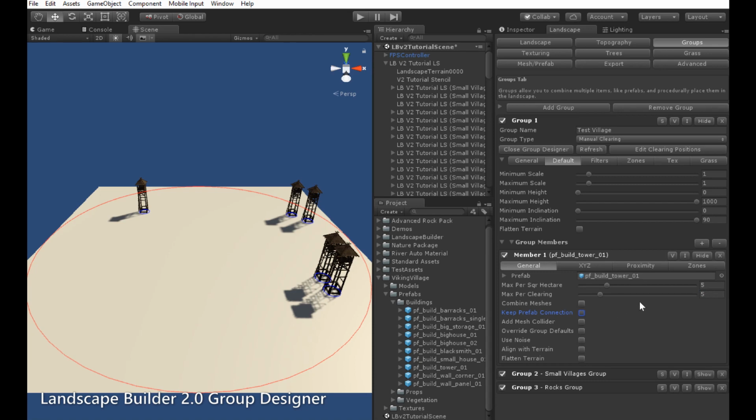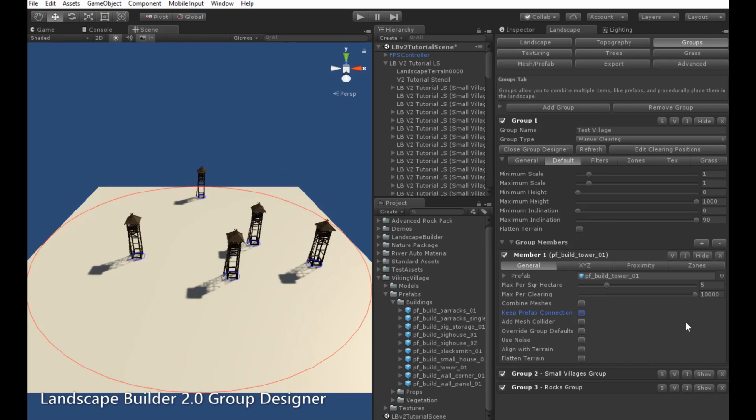Okay, so that would force Landscape Builder to restrict the number that appeared in any one village. For now, I'm just going to put it back to the default.